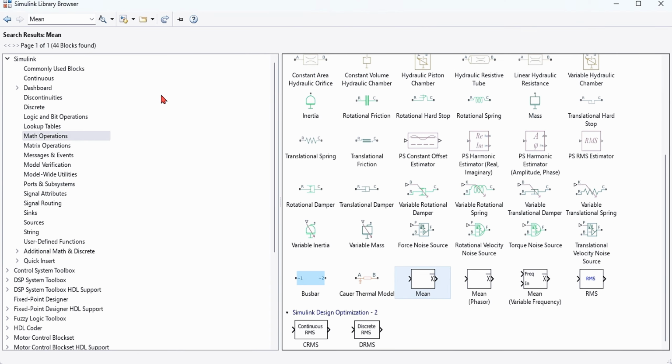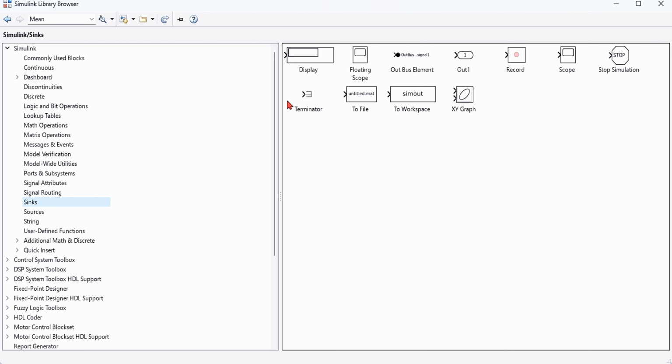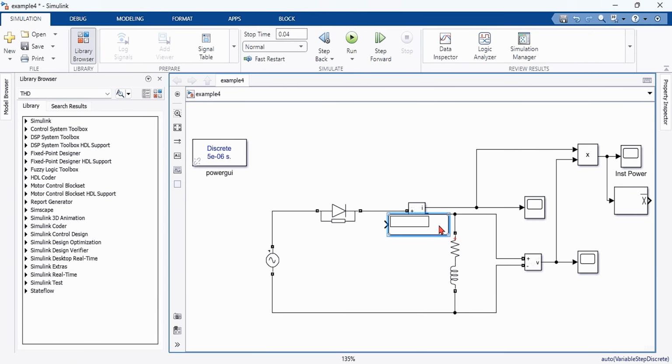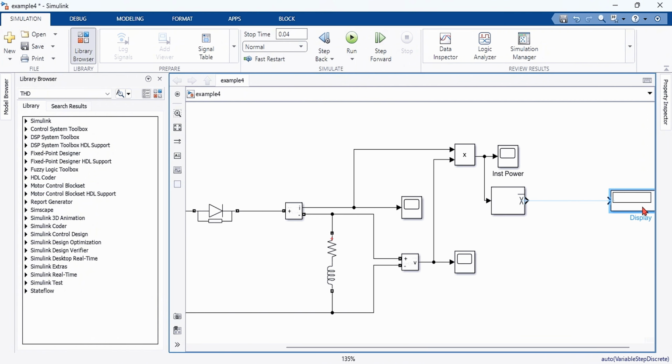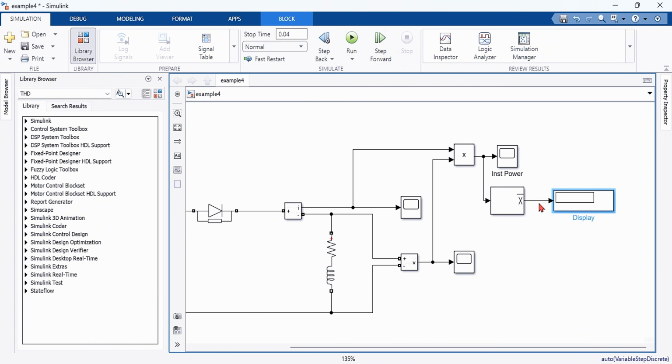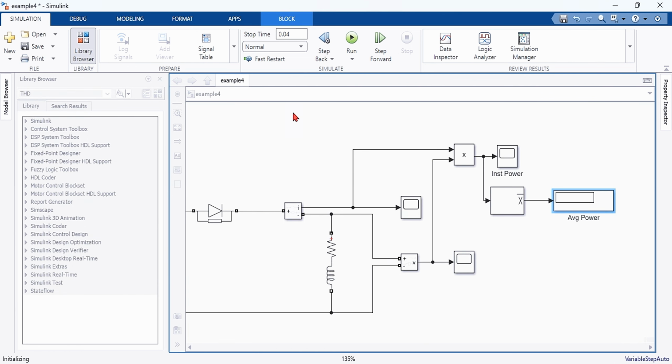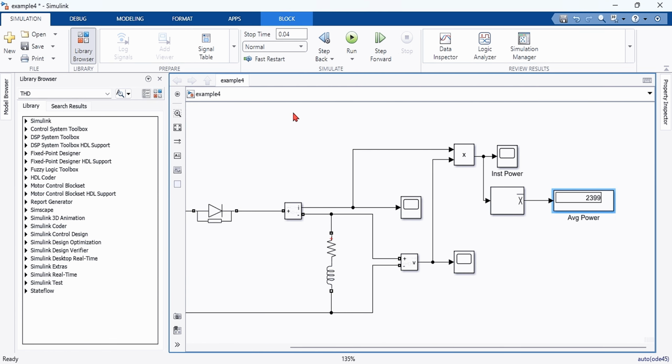Now bring a display block and connect it to the output of the mean block. Name the display block as average power. Now click Run to start the simulation. The display block shows the value of the average power.